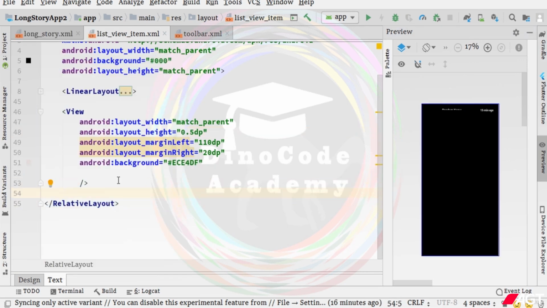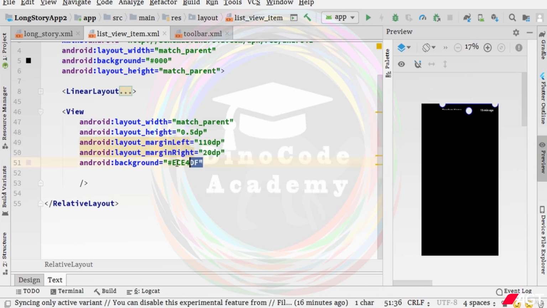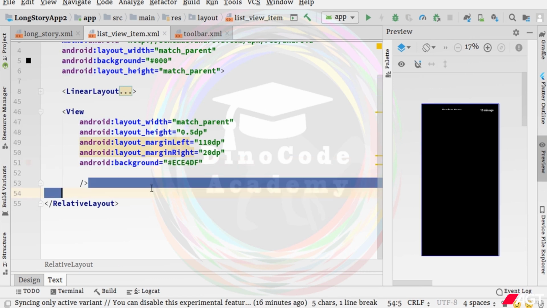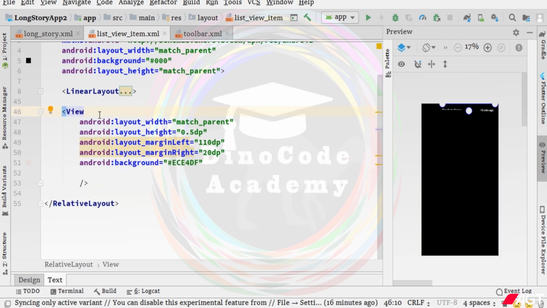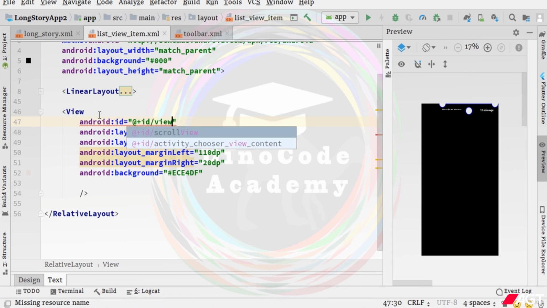So now you can see that I have completely typed the code for this view tag. I have specified the height to 0.5 dp, then width to match parent, and also I have specified the margin left and right properties, and also I have given the background color. Now at this point of time we need to specify the ID as well. So the ID I am going to specify is view.